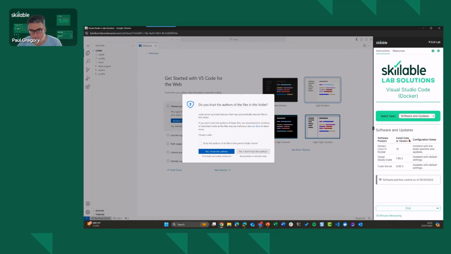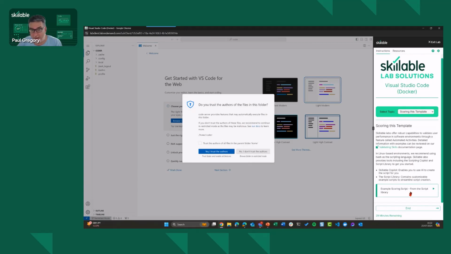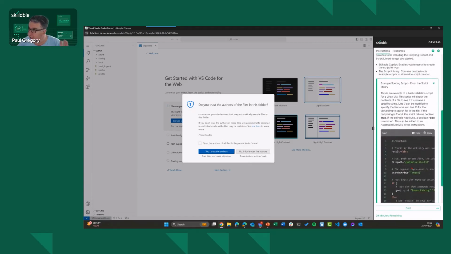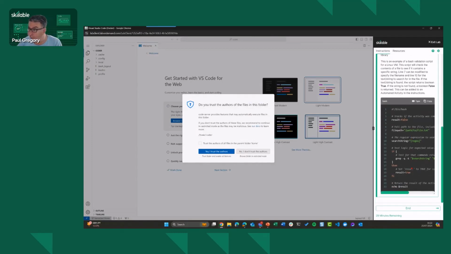So you're going to be able to actually see what all the software is in here, what its versions are, what date the environment's patched to, all those sorts of things. So these are the things you're going to be able to see in here really well, and even to the point that if you come down, we're going to have example scoring scripts in here and stuff to get you going. So this is the sort of new format.